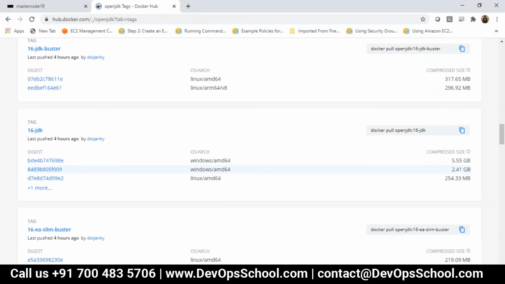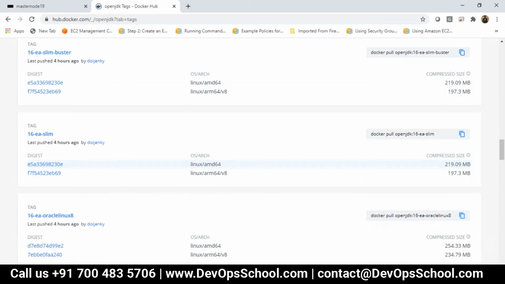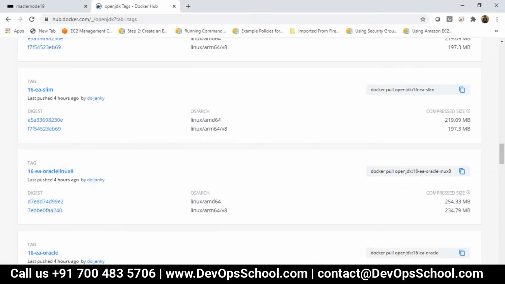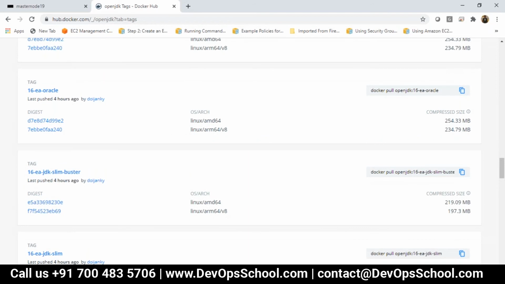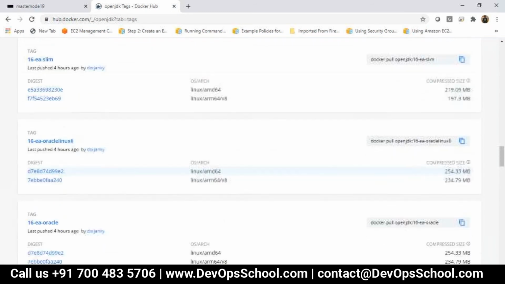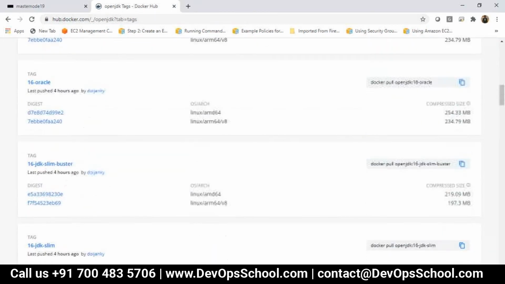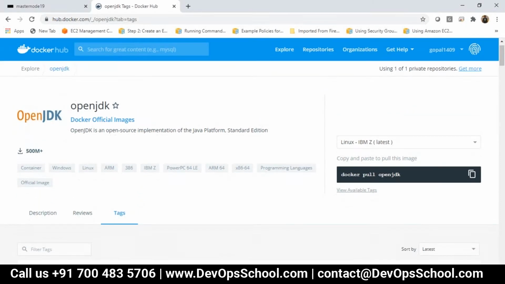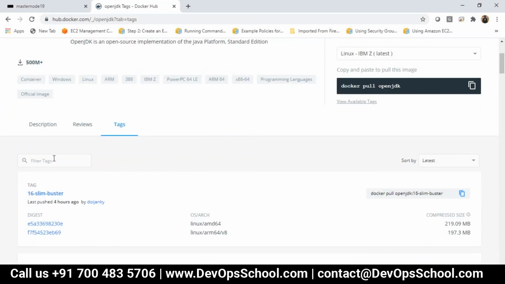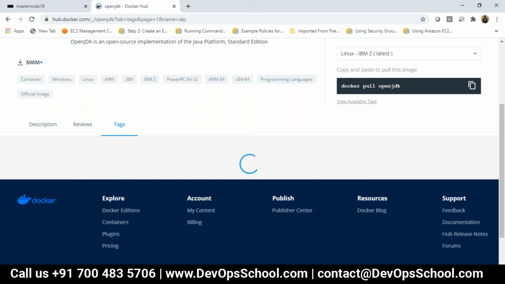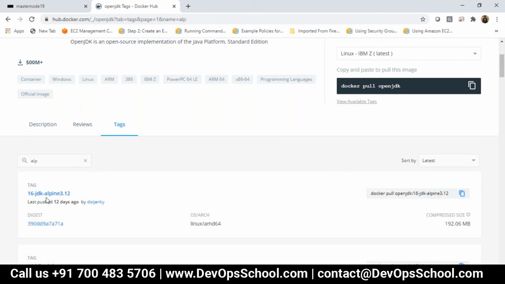If you use a Windows base image, it is 2441 GB. What I can do is just look in the tags; there is an option to filter tags, Alpine image. 16 JDK Alpine, it is 192 MB. I will copy this 16 JDK Alpine 3.12.